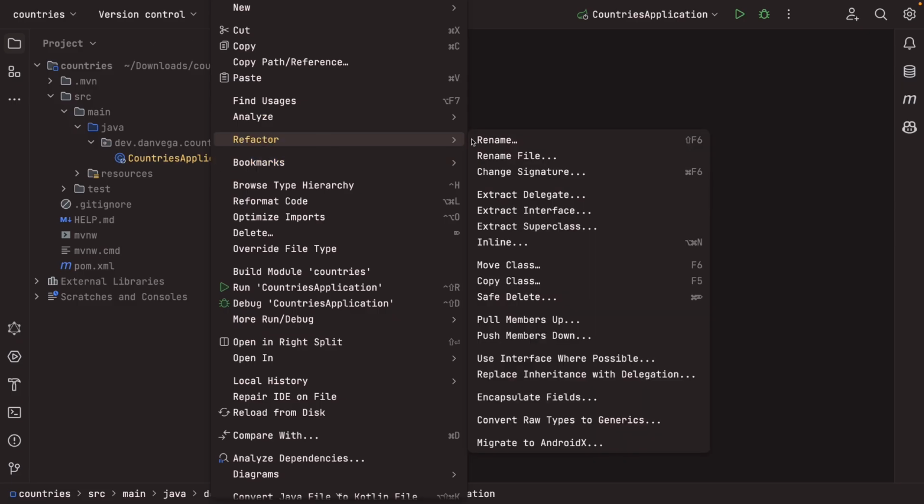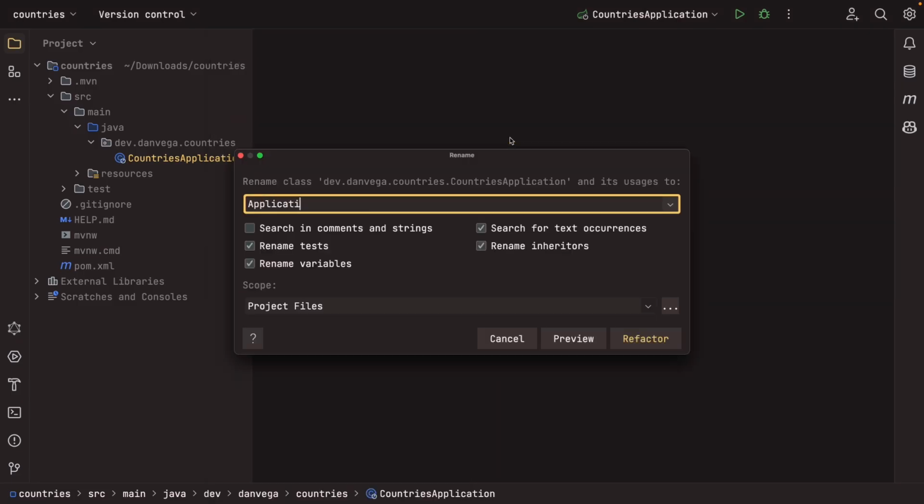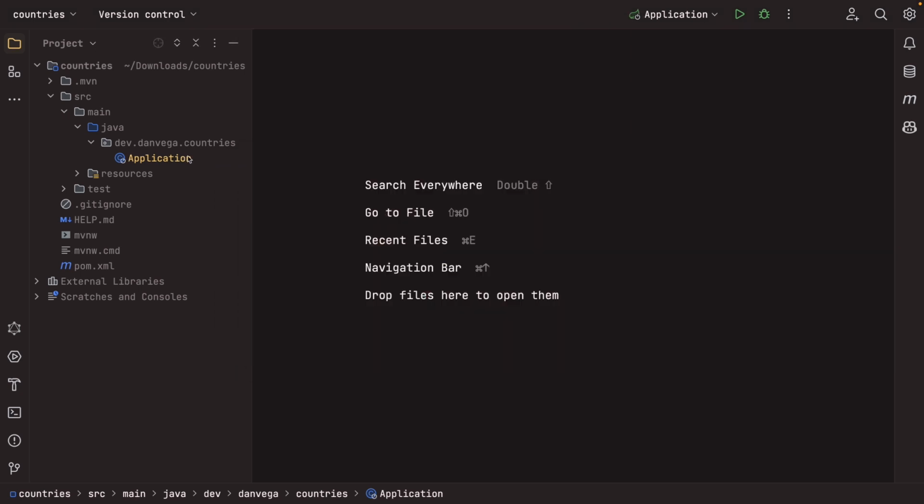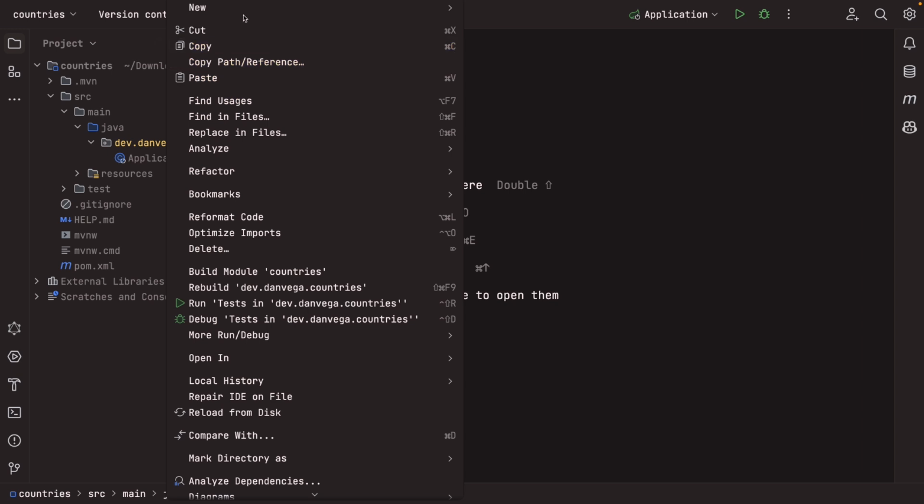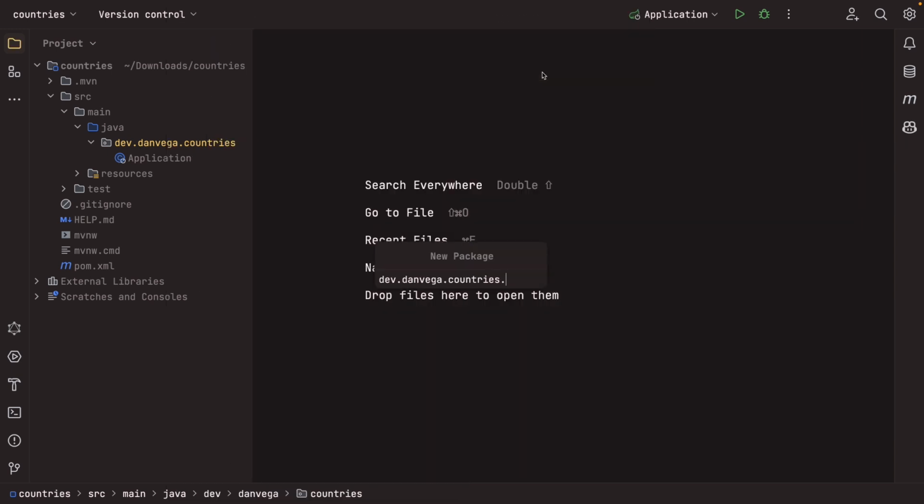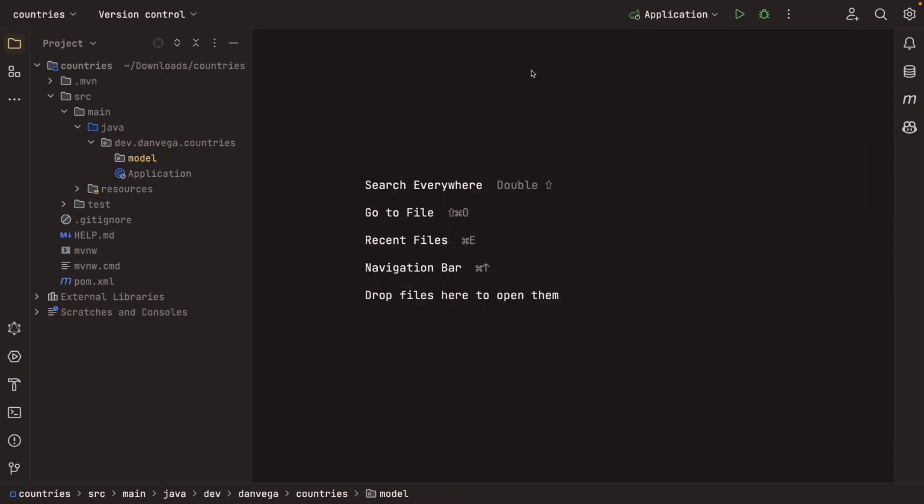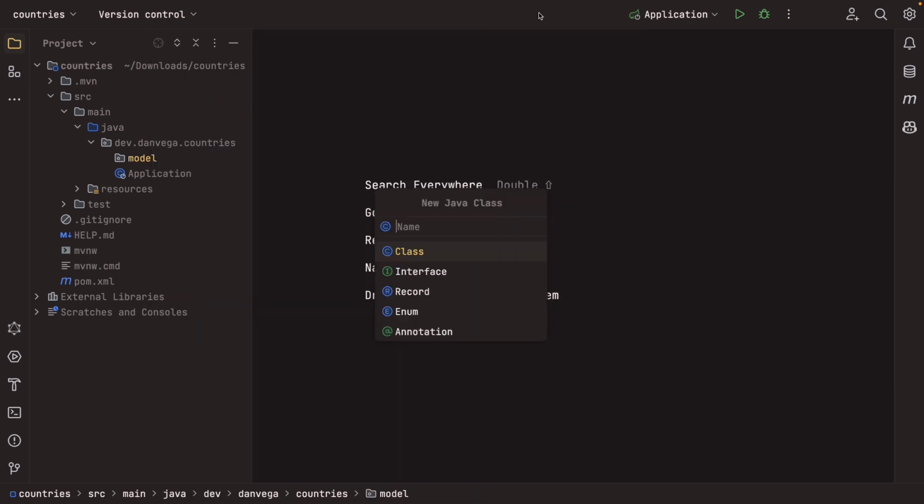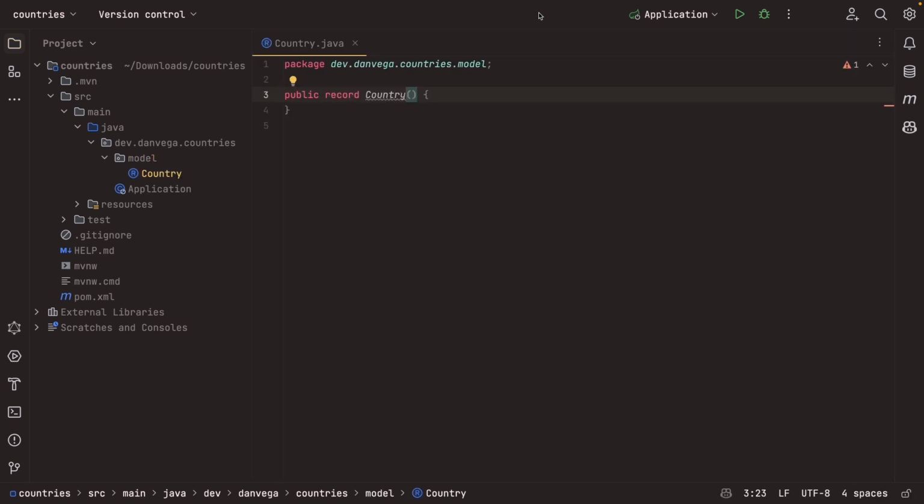All right, the first thing I'm going to do is come in here and just rename this to application. I'm just crazy like that, so there it is. I'm also going to create a new package. We'll create one for a model. Inside the package, I'm going to create a new record. We're going to create a record called Country, and this is just going to represent a country.